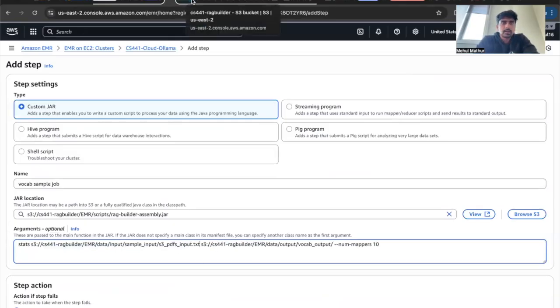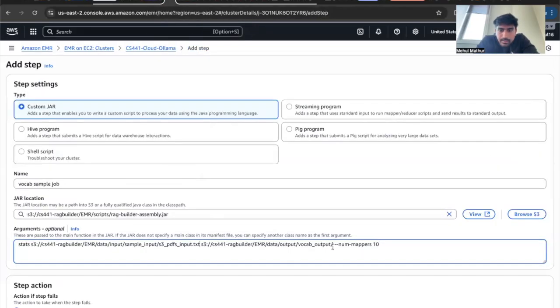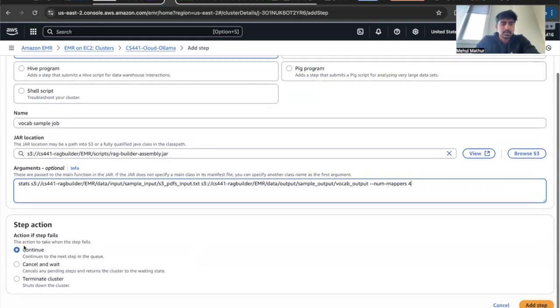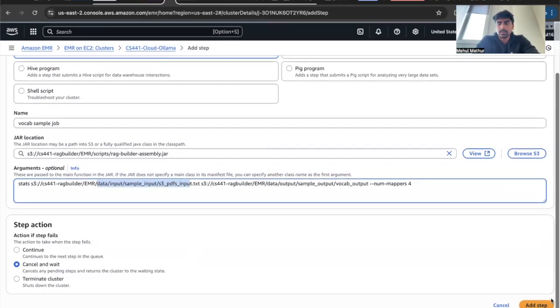And for the output, it's the same. To copy this. And let's call it vocab output. And similarly, it's 20 PDFs. So I'm going to give four mappers again, which is five PDFs per mapper. So it's going to run five PDFs in parallel in each mapper. So yeah, everything looks correct. Let's start the step.